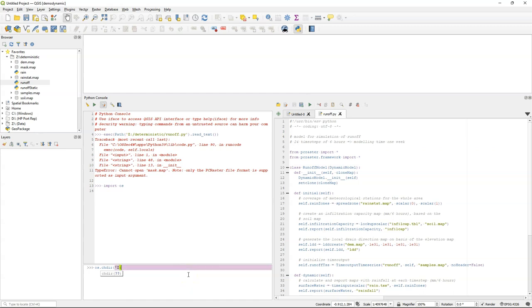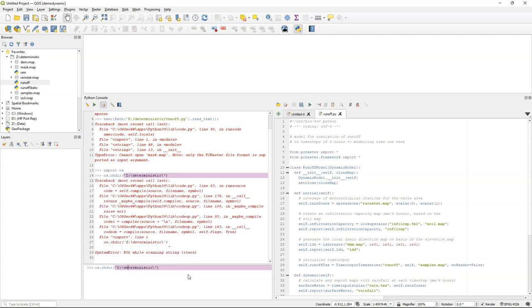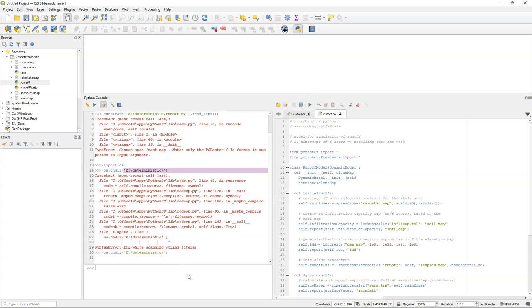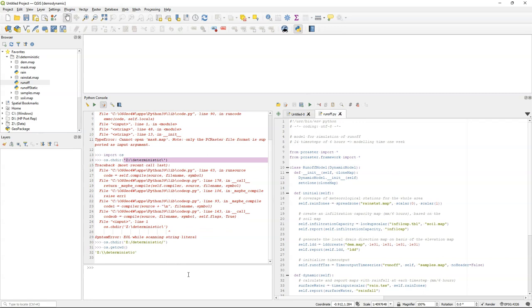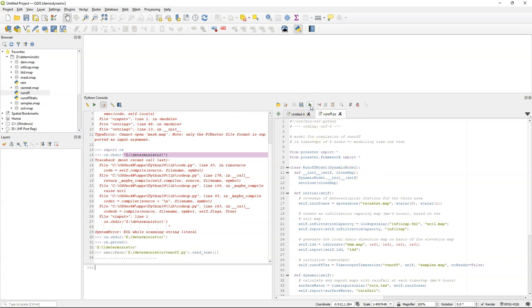We need to define it as a string. And it's also not working because the slashes are escape characters. So you either have to turn them to the other side, forward slashes, or double backslash. And then there's the command os.getcwd, which gives where we are. And there we see it uses the double backslash to escape one of the backslashes. And it prints now these dots for each time step, which means the model has run and we can find the outputs in the working directory.